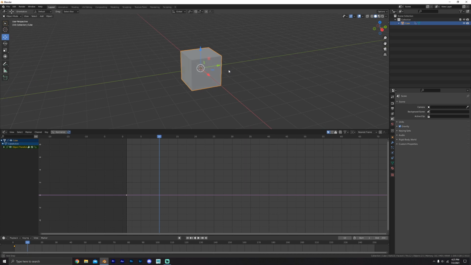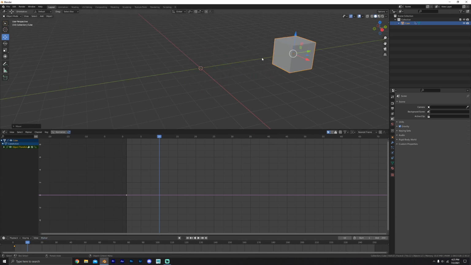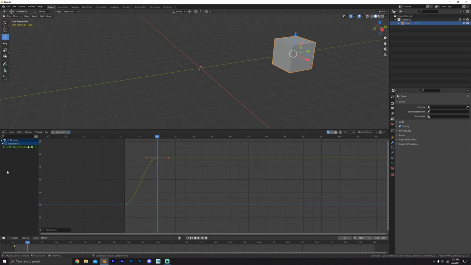So I'm just going to go ahead and move to frame 10. Move this over. I'm going to set a location, and let's come over here. This is our object. Now we've created a keyframe, and I'm going to hide everything except for the Y location.